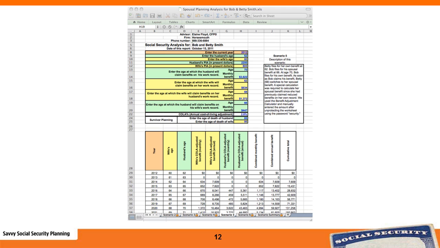Up top, we enter age 70 in cell H13, the age at which the husband will claim benefits on his work record, and we see down at the bottom that his $3,622 benefit starts in 2020 when he is 70.